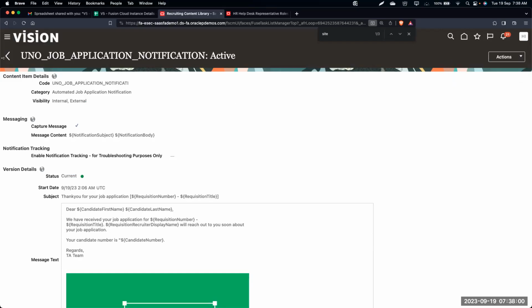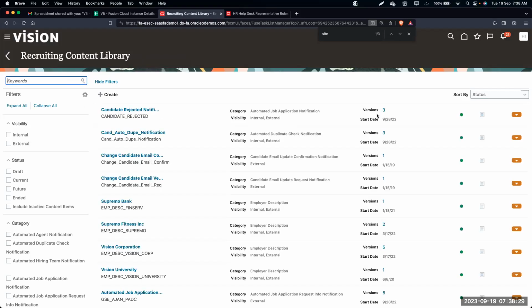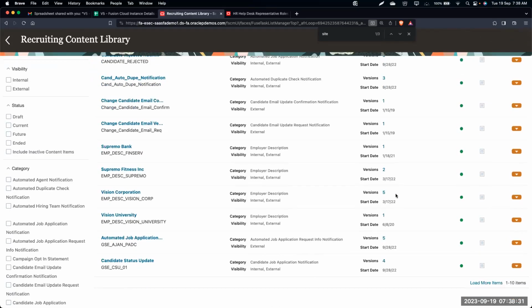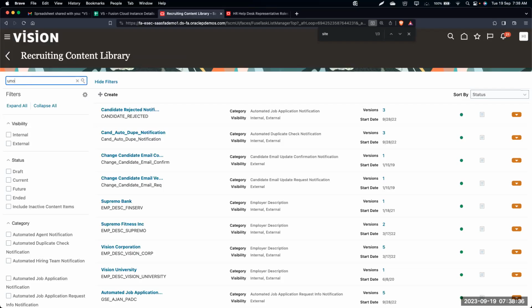Basically, whenever you create a content item, there will be versions against it. You can see the version details. If you want to make some changes to it, you can create a new version and make the changes. Similarly, you can keep creating multiple versions. For example, if I do a blank search, you will see there are 3 versions, 2 versions, and for this particular content there are 5 versions. That's how you can make changes here.